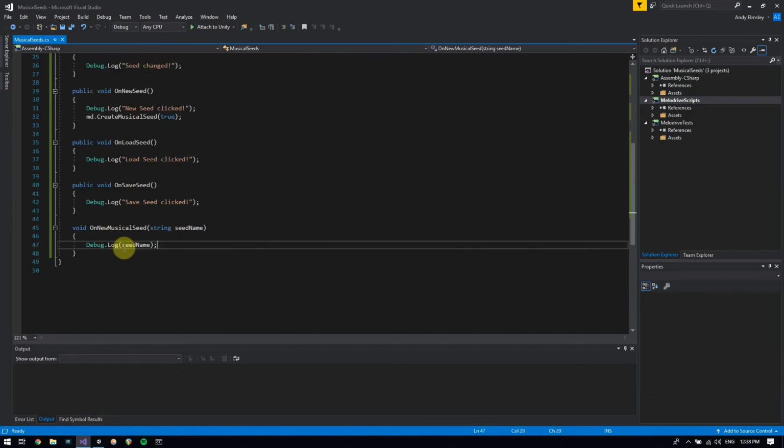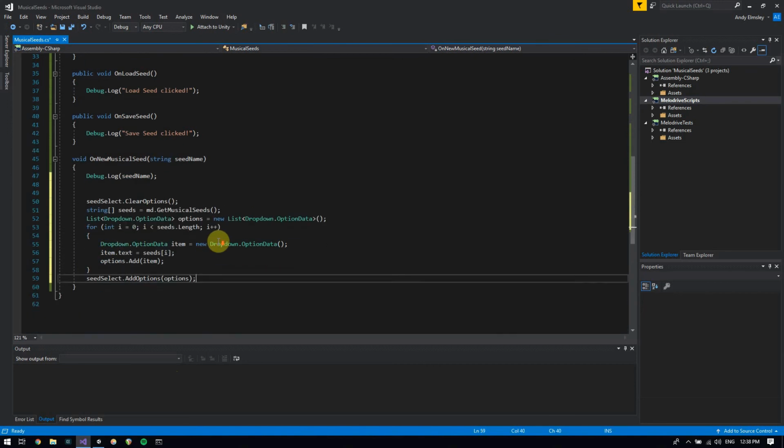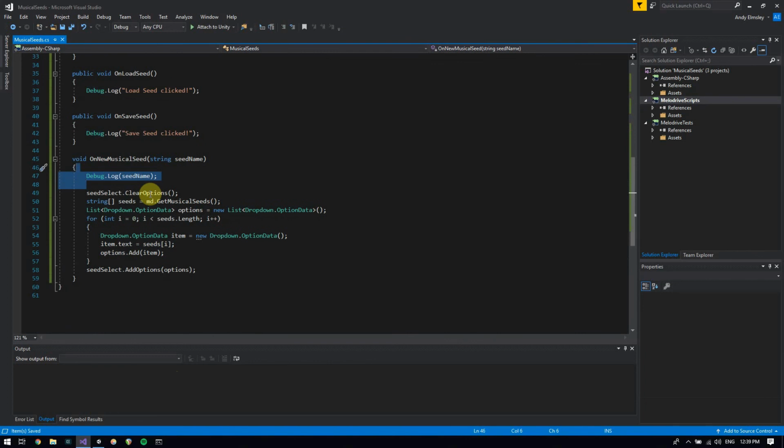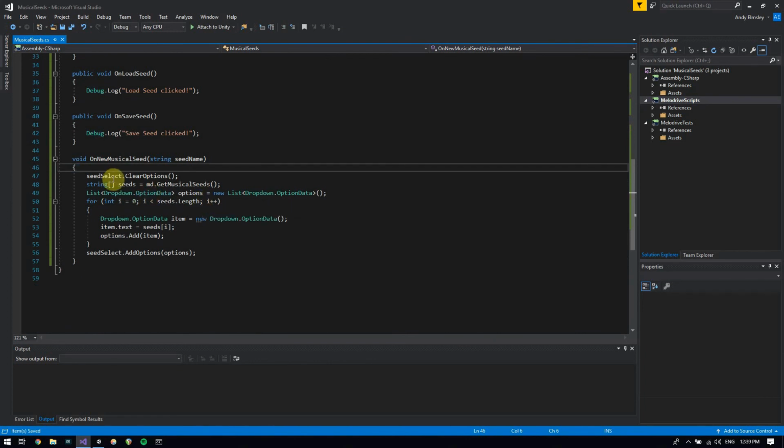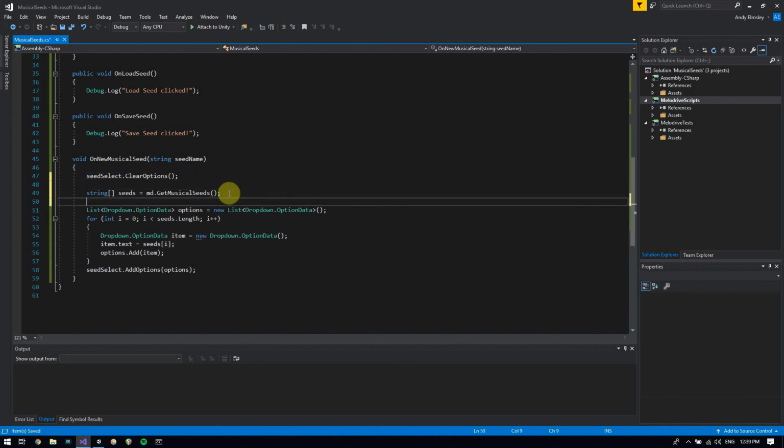So I'll do that now in our onMusicalSeed method with some code that I prepared earlier. So I'm just going to paste that code in. So firstly, we want to clear all the options of our seed select dropdown. This is the important line here. This method, getMusicalSeeds, retrieves a list of all the musical seeds that Melodrive currently has. So these are the options that we want to have in our dropdown.